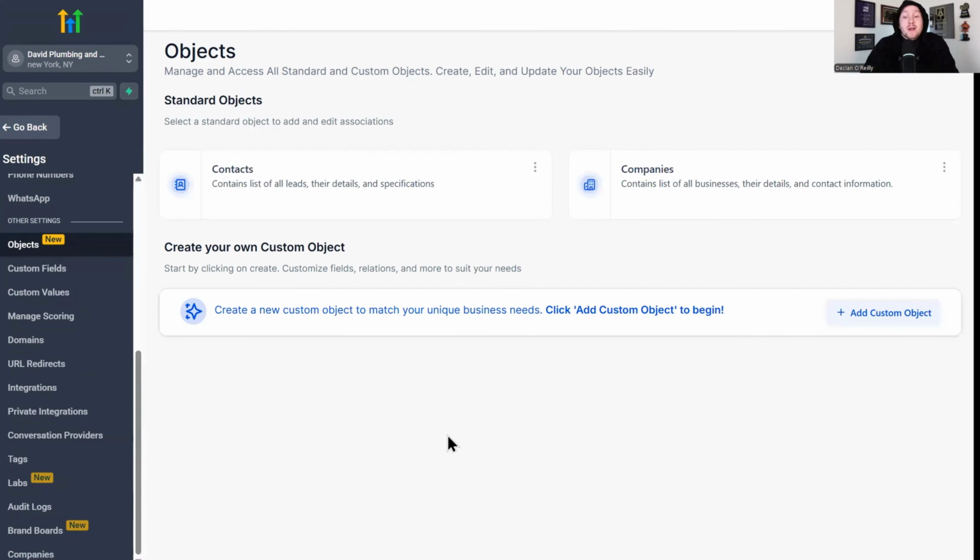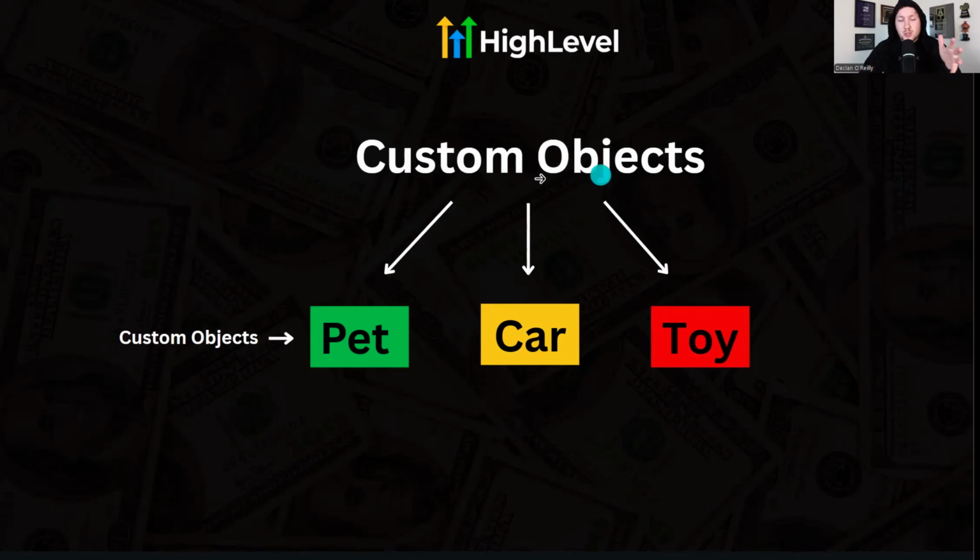to click it. So before I can create these for you, I first have to explain what these are because they are a bit complex if you've never done anything with databases before. So let me explain this to you. Custom objects, put simply, are just objects inside of GoHighLevel. For example, a pet, a car, a toy, a tree, a house, whatever, object.